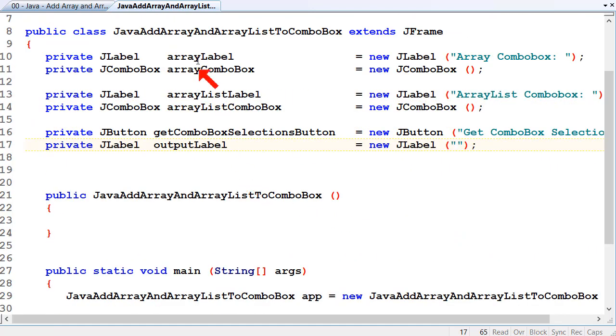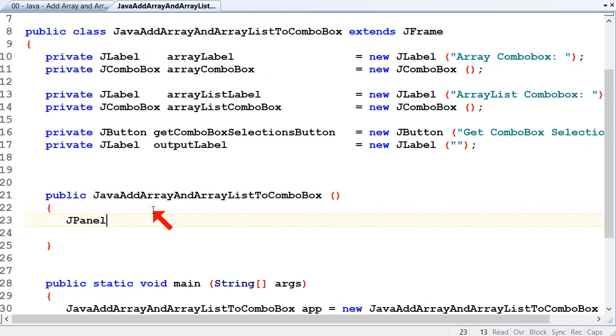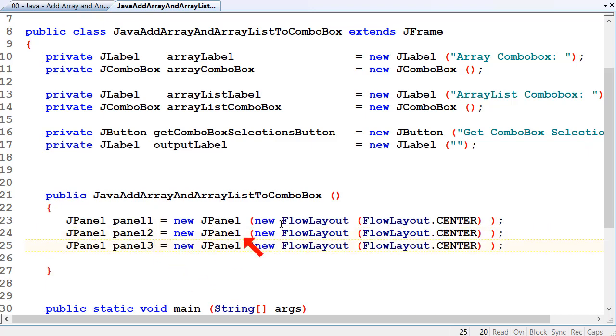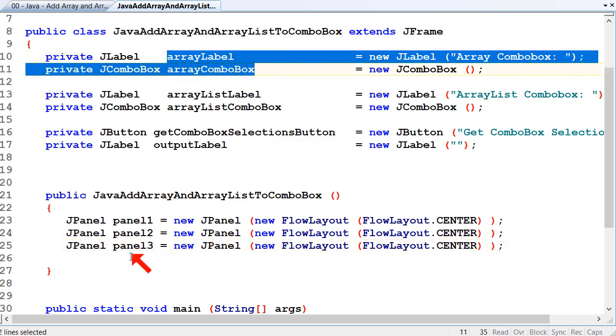Okay, so let's add those items to our user interface. I'm going to add a JPanel, panel 1 equals new JPanel, and I'll make it a flow layout, new FlowLayout, and it's going to be FlowLayout.CENTER. It just makes everything look nicer when it's centered on the screen. So I'll have panel 1, panel 2, panel 3. So I've got 3 panels all with flow layout, and I'm going to have this label and that combo box in the first one.